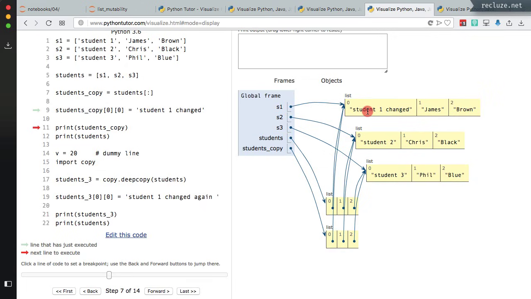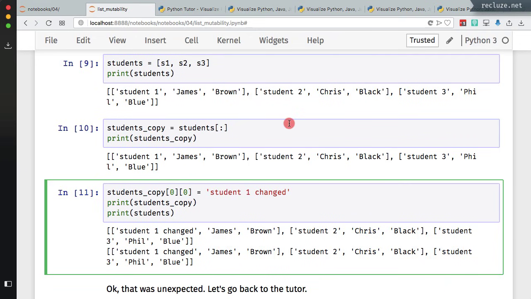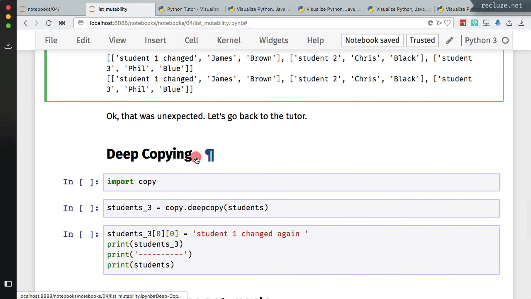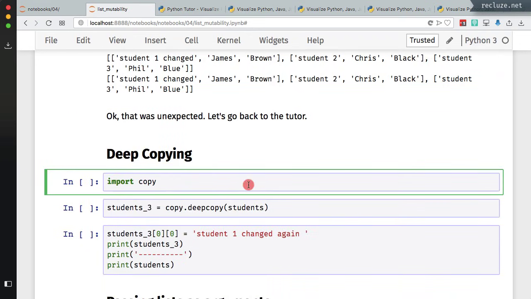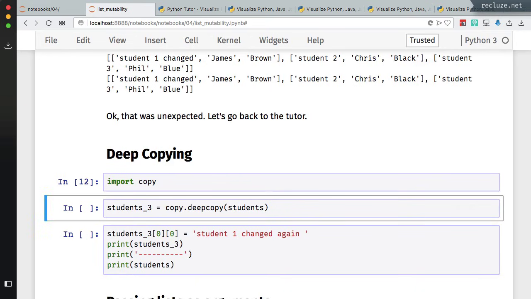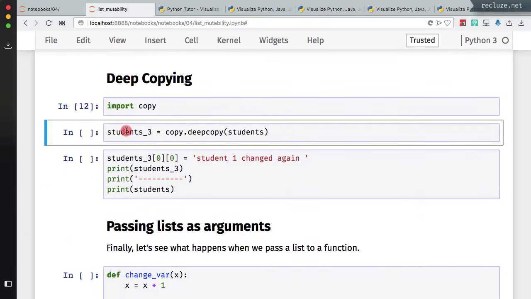Now this is what is called a shallow copy. So what we've done is we have only copied 1 level deep. So these guys have been copied, but what they were pointing to has not been copied. What we want instead is to do a deep copy so that the students copy is completely decoupled from the students variable or students list, right? So for that, we're going to use the idea of deep copying, and for that you need to import the copy package. So copy module is imported, and we say students3 is equal to copy.deepcopy(students).